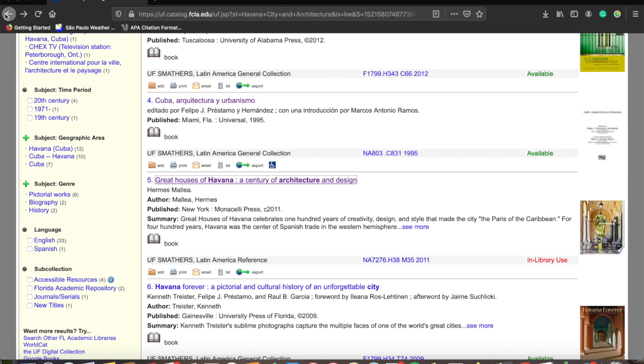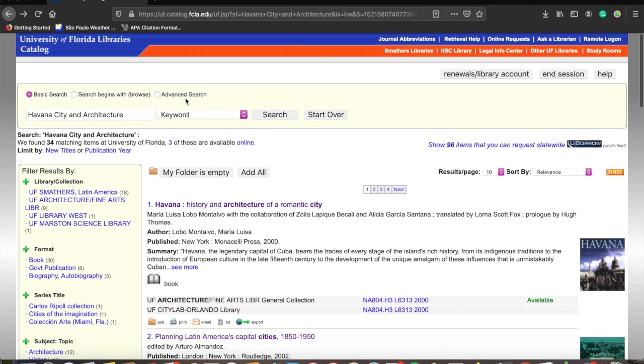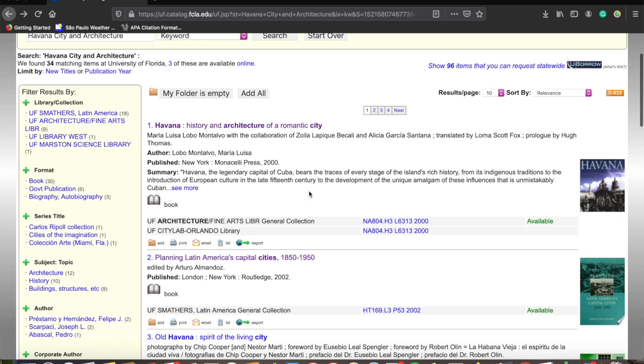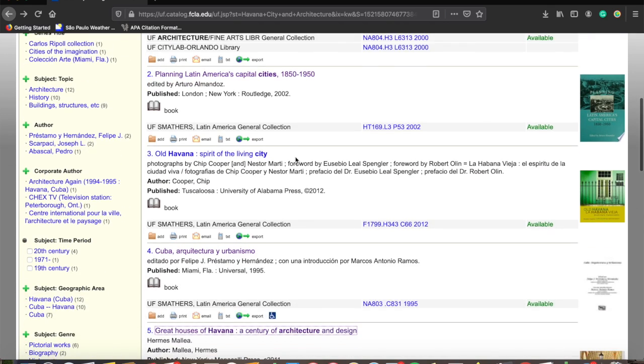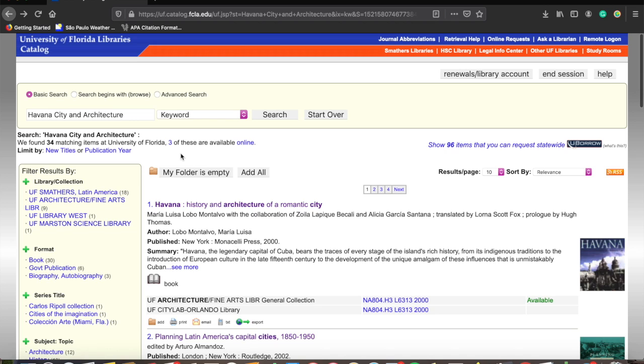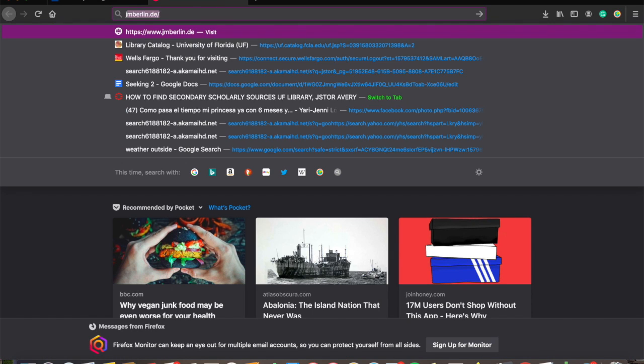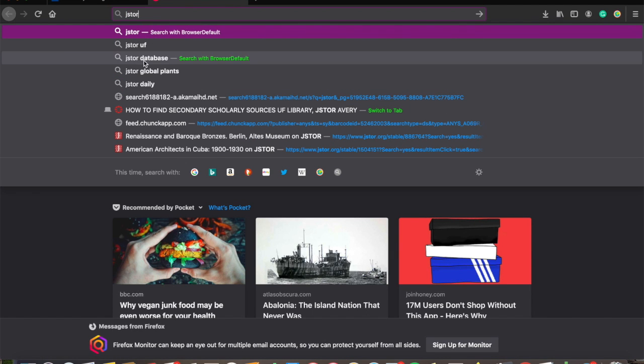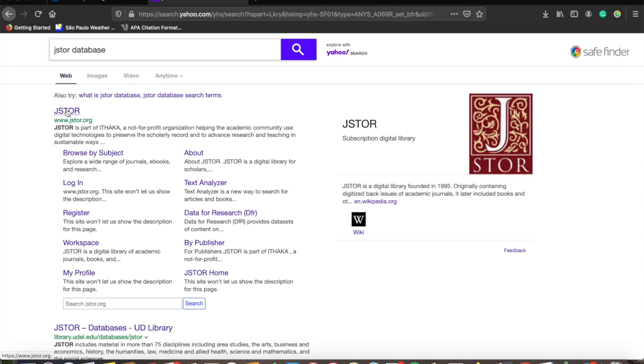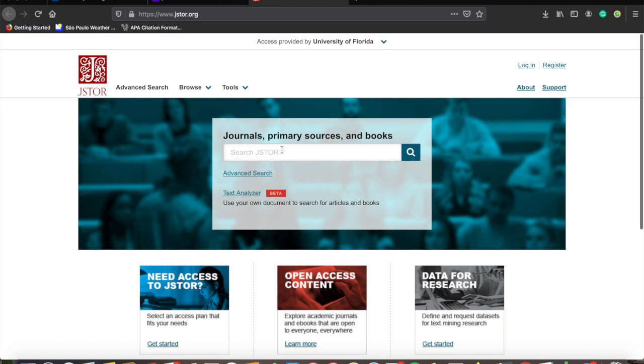So you can see, the UF library catalog is a perfect way to find guaranteed secondary scholarly sources. And the ones I've shown you are physical books, but here it says we have 3 available online, so that might work. But for online sources, I always like to go on JSTOR, which is a database that's paid by UF and gives us secondary scholarly sources. And not only does it give us secondary scholarly sources, for the most part, they let us download PDFs.